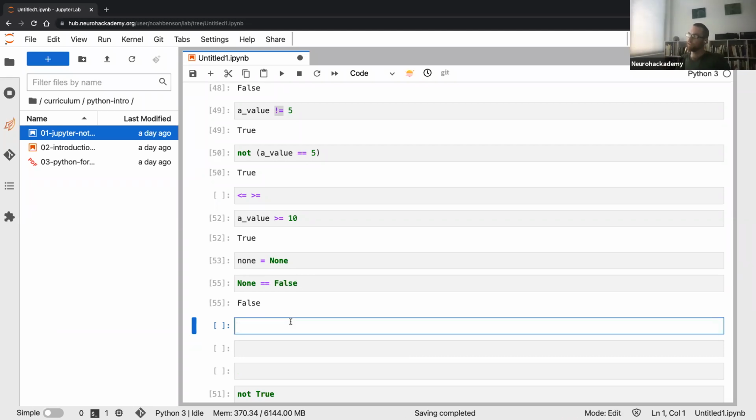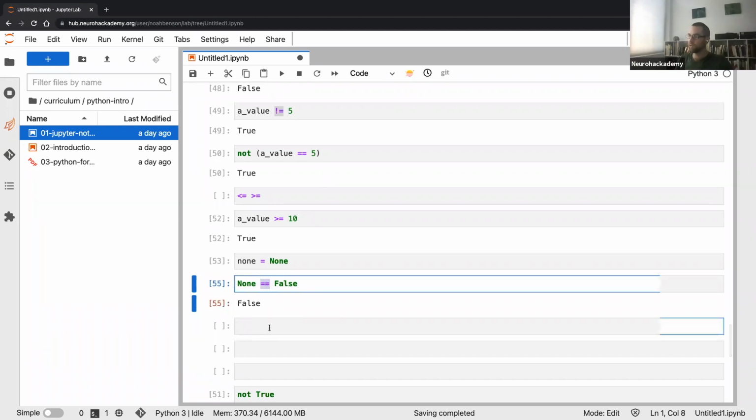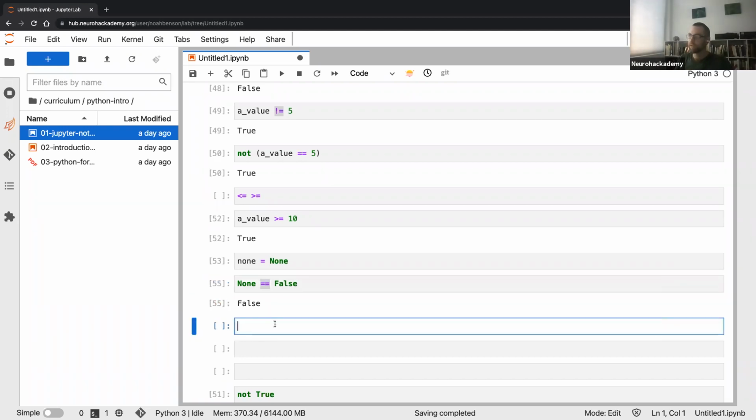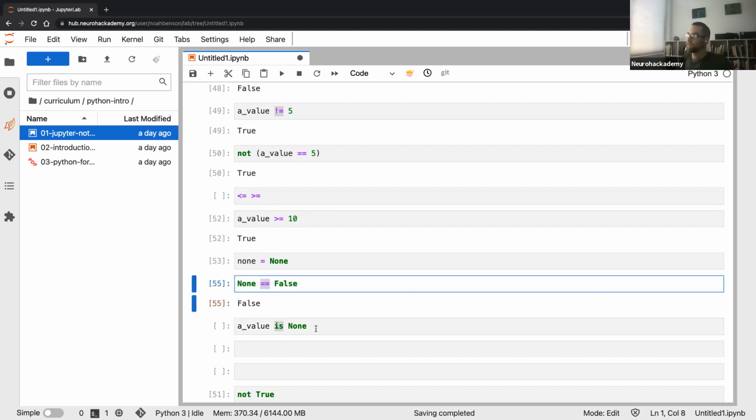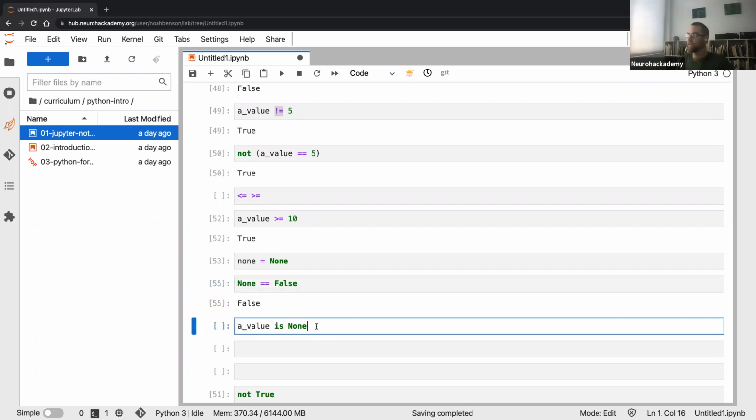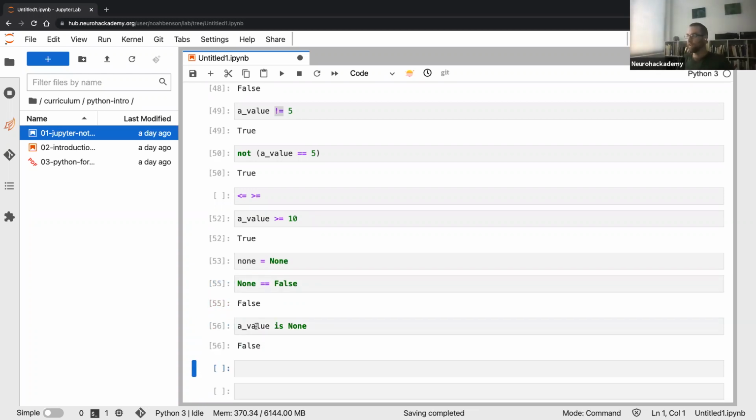If you want to check if something is None, you can use a different comparison. Instead of equal, you can say is. You can basically ask something like, a value is None. It's similar to equal, but rather than testing for equality, it tests to see if they're literally identical. In this case, a value is not identical. We set a value to 10, but None is None.